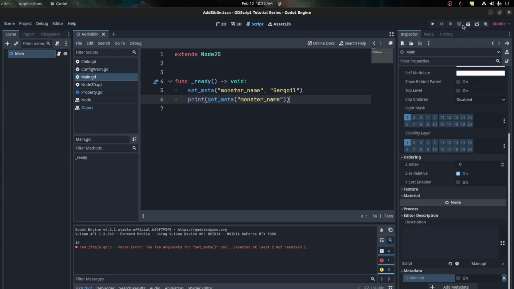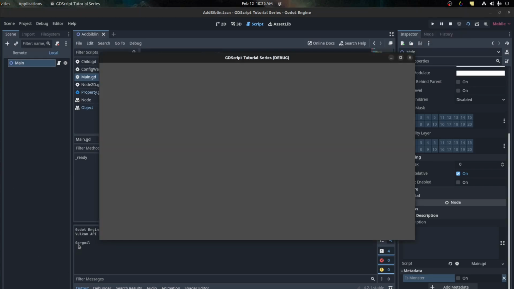So let's run the scene. Now you can see it prints out gargoyle down here.